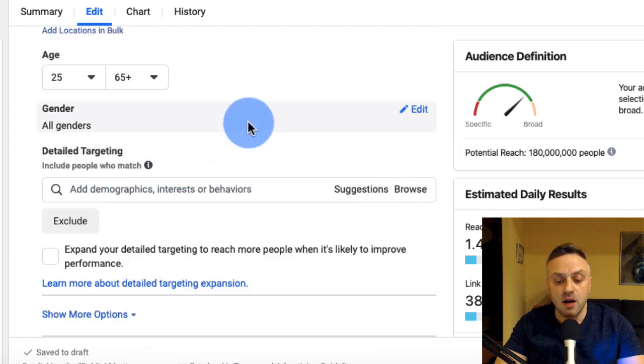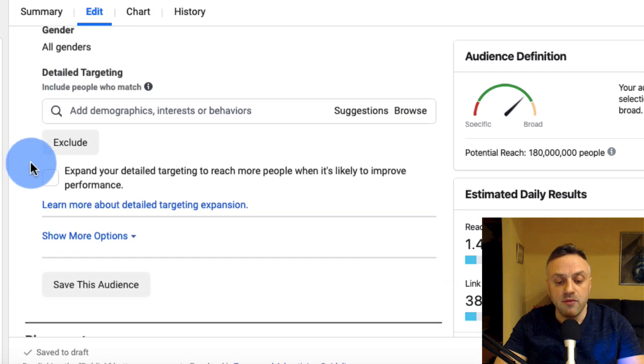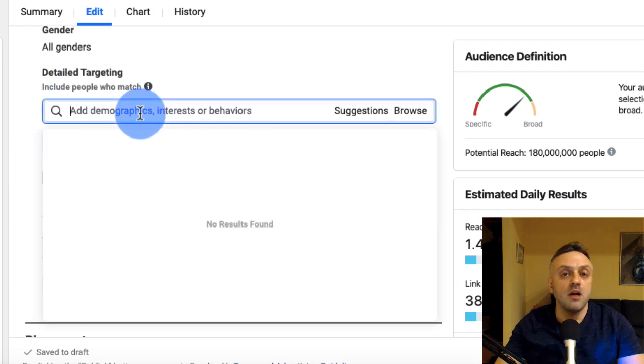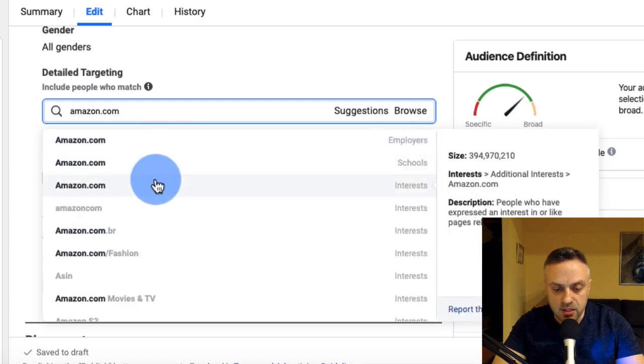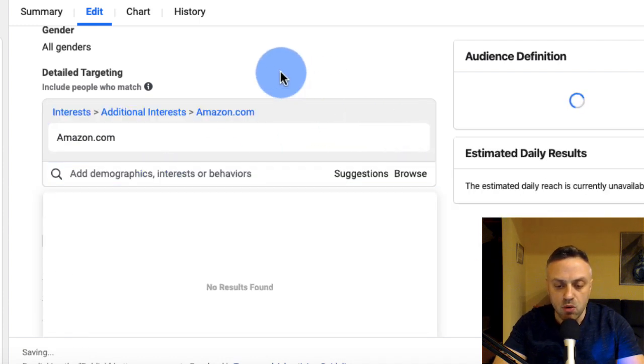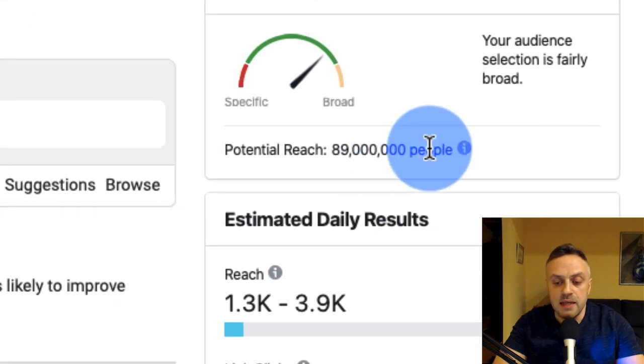We have detailed targeting, and this is where you have to put in interests. You're trying to get people who are interested in Amazon, who may be interested in that article about Mother's Day or Father's Day or Christmas or whatever, and who are then going to be interested in that offer. So obviously our first choice is Amazon.com, and we have the Amazon.com interest. You don't want to pick employers. And so we have 89 million people.